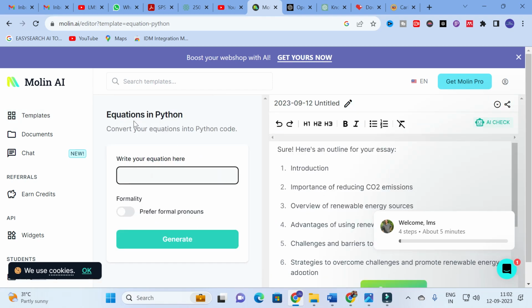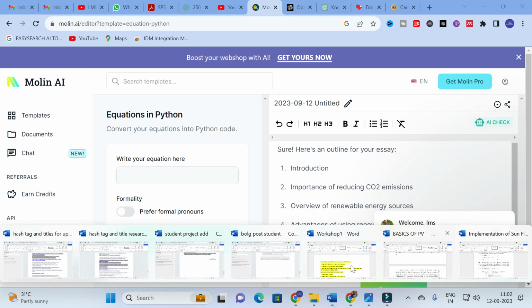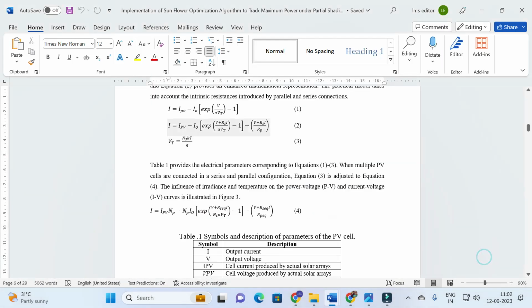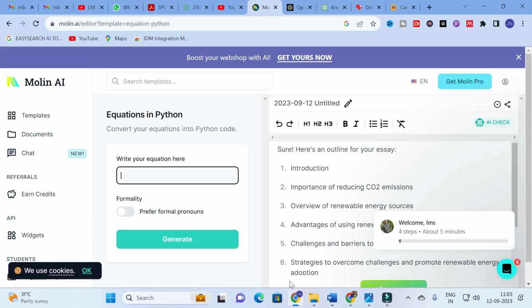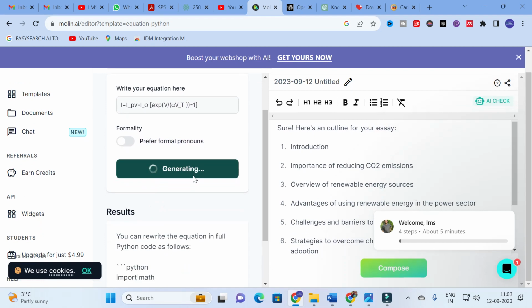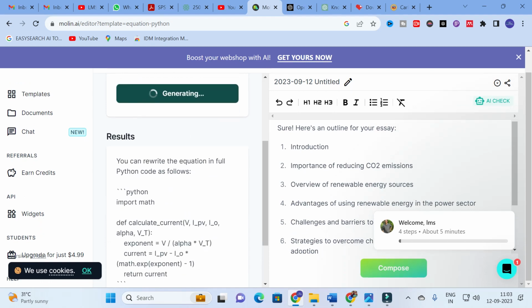In order to explore equations in Python, convert your equations into Python code. What I am going to do is copy and paste the equations here. So copy this equation. This is a common equation which represents your PV current: I is equal to I_PV minus I naught exponential of V by alpha Vt minus 1. I am going to paste the equation here and click generate.